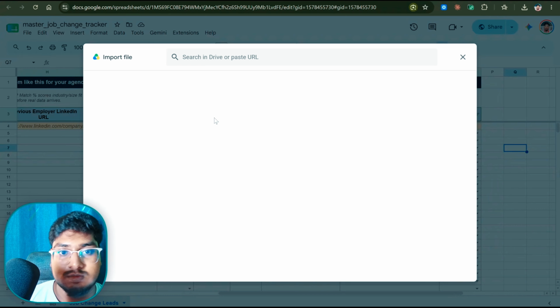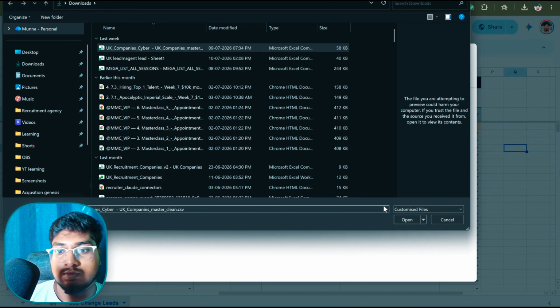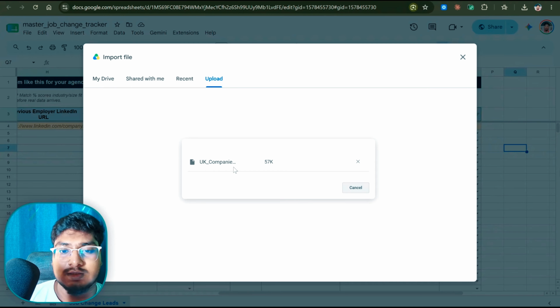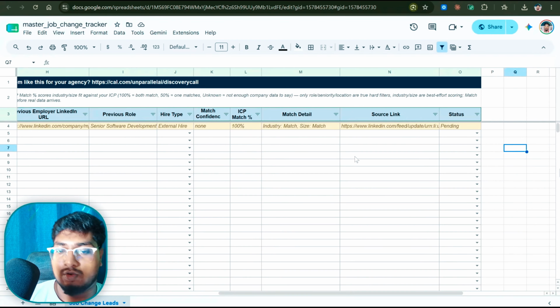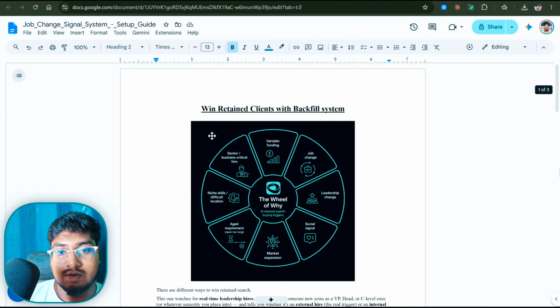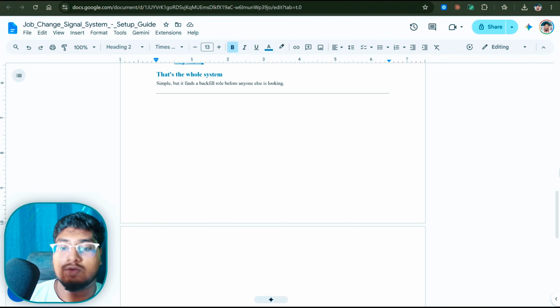import, upload, browse. You just find some companies and just append to the current state. And then that's the thing, and import the data. And everything is in this doc. You can just copy the skill and copy the sheet and you can work on it.